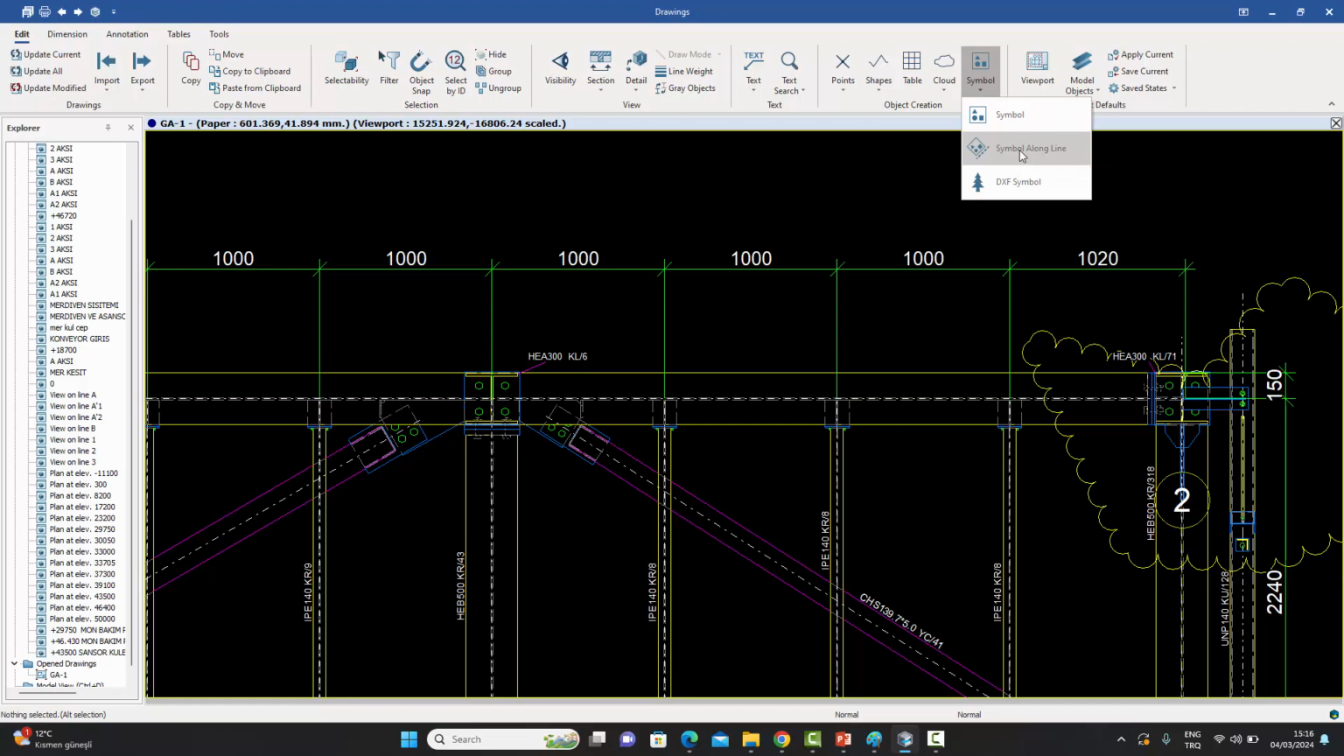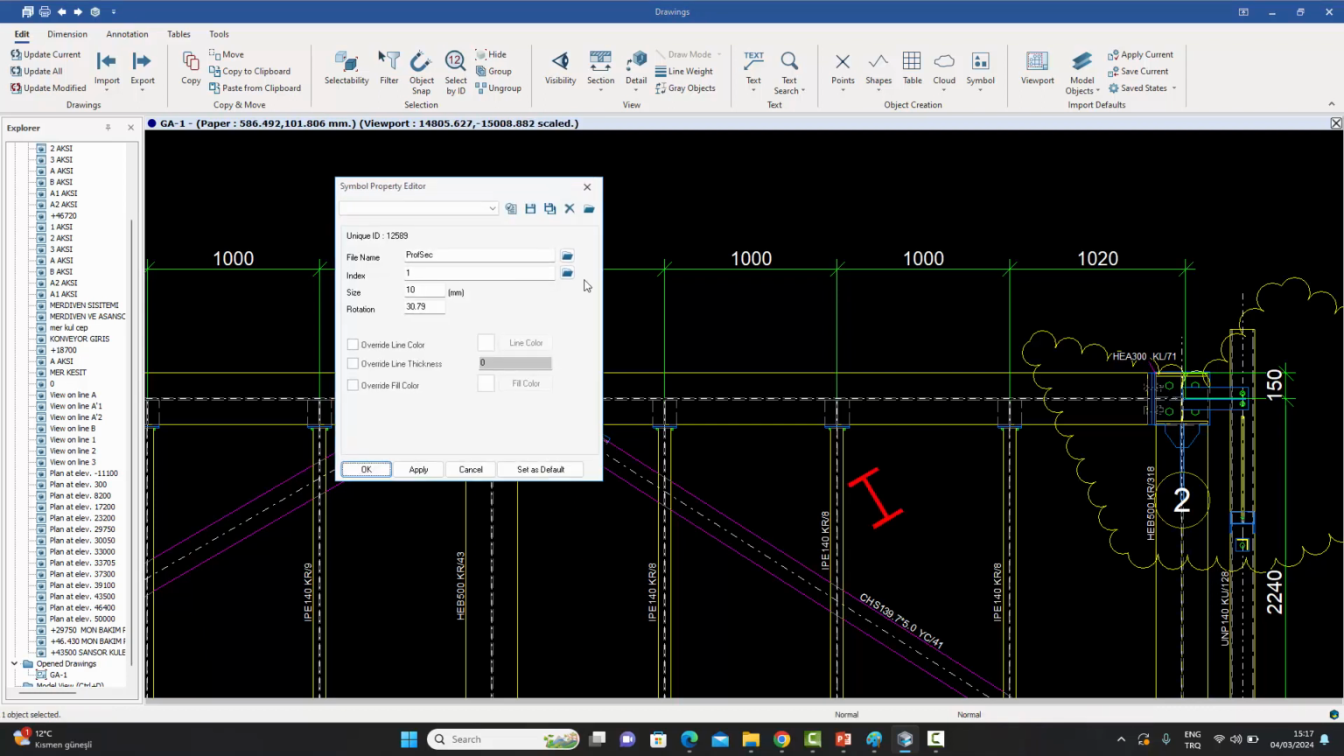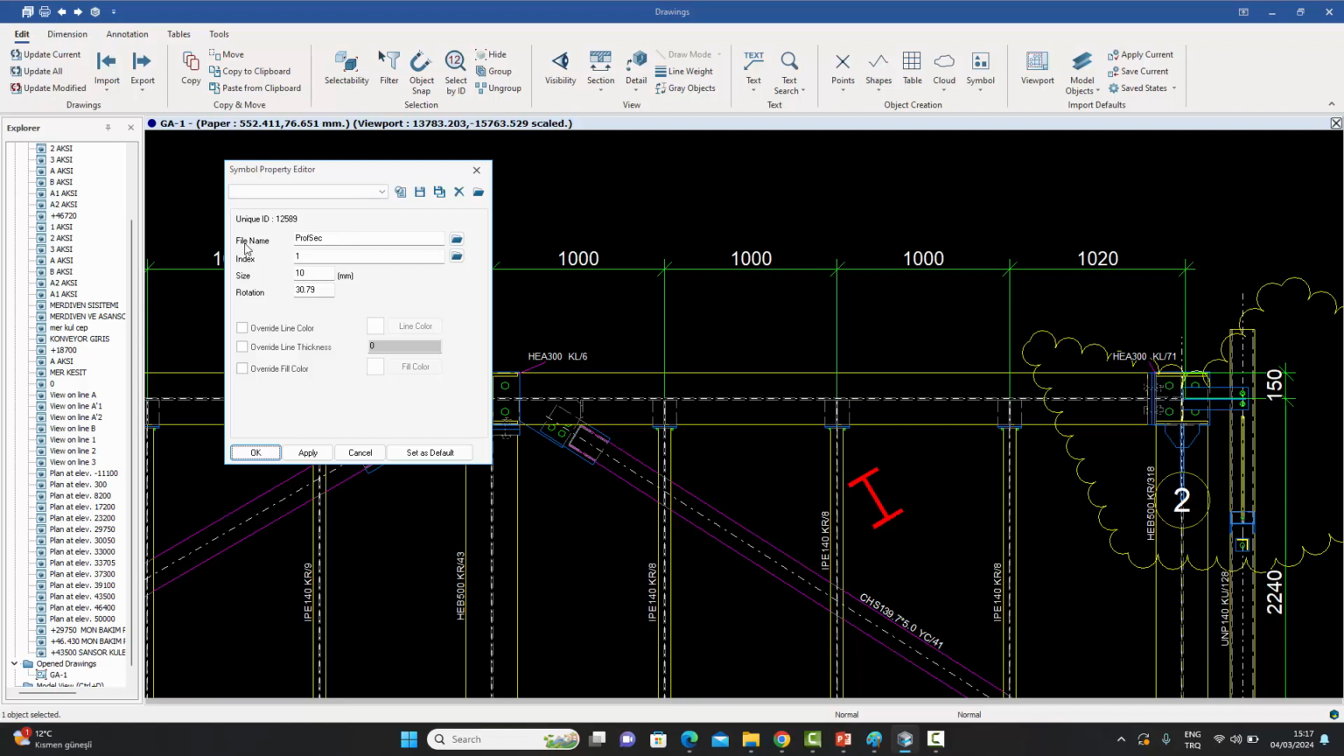So for example, let's use this one. It's going to ask for 2 points. I'm going to select 1 point, and the moment I start selecting the other point, it creates the default symbol, and I'm going to just leave it like that. It's created a default symbol, and now I can double click on this. And when I do that, it shows me the file name from which it has brought the symbol.